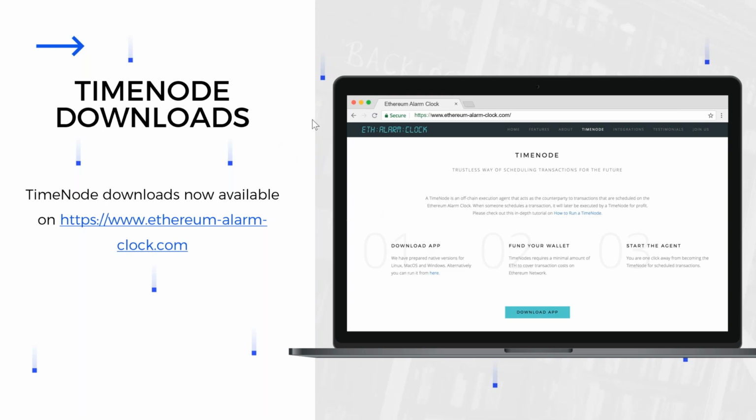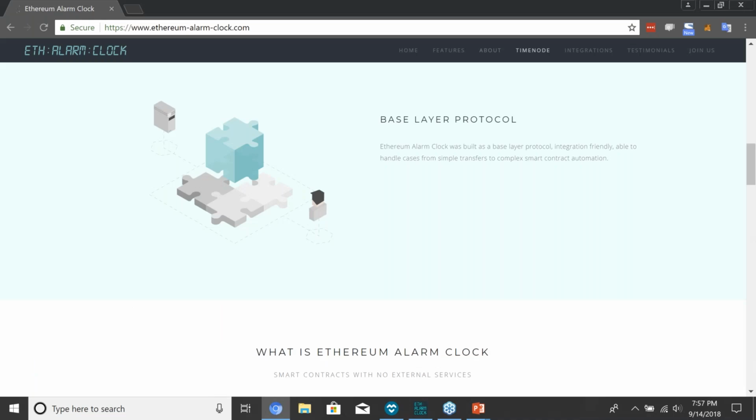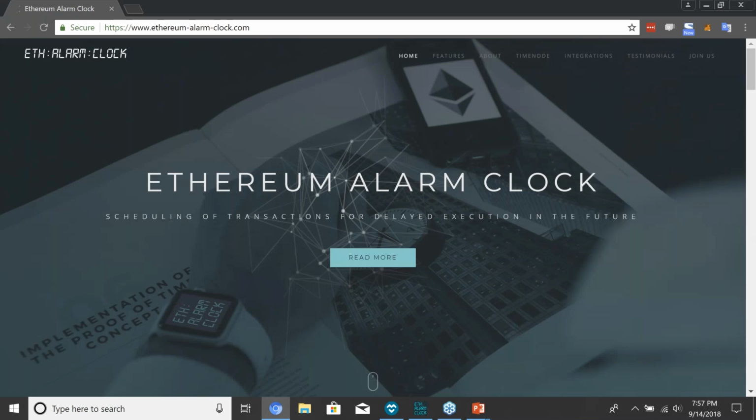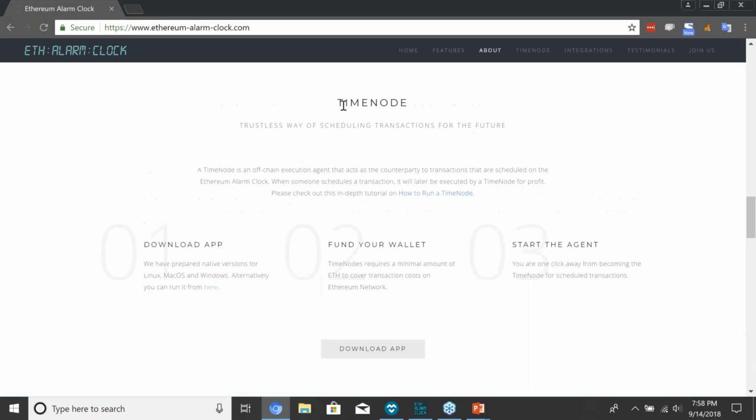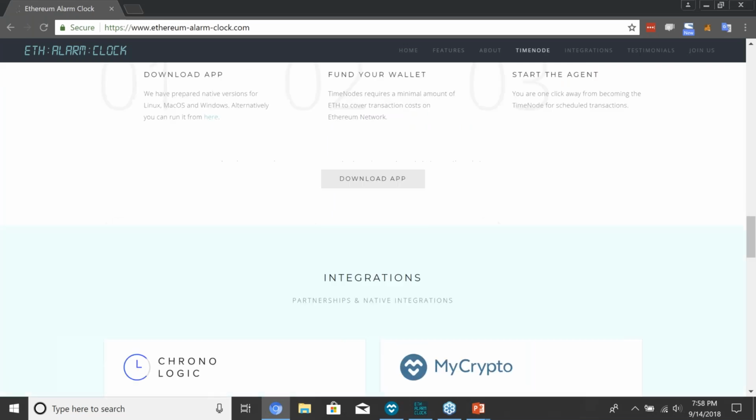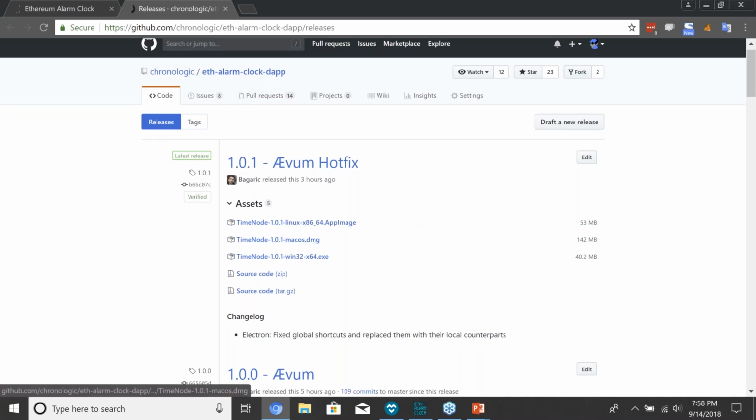All right, so if you want to run a time node for yourself, the first thing you'll do is go to the Ethereum-Alarm-Clock.com page, which looks like this. Once you get to this page, you'll scroll down until you see the time node section, and there's a button here that says download app. You click that, and it takes you to the GitHub releases download page, and you'll pick the one of these which matches your operating system.